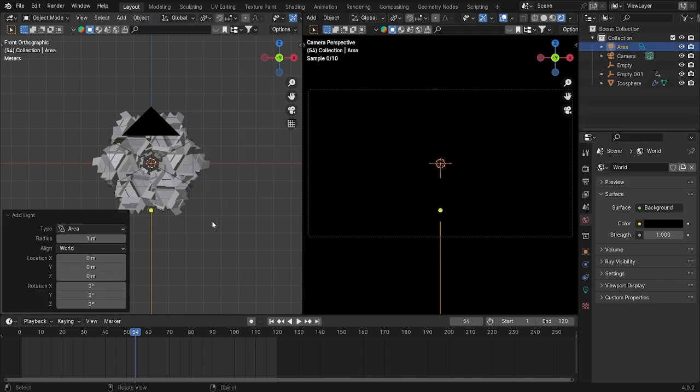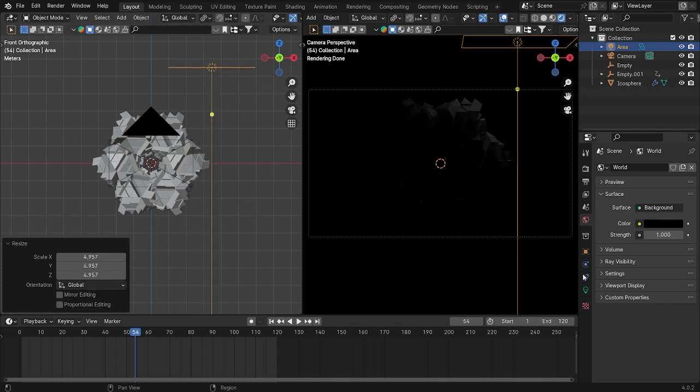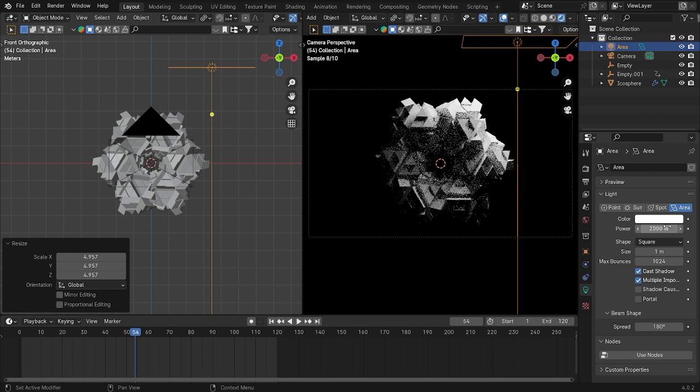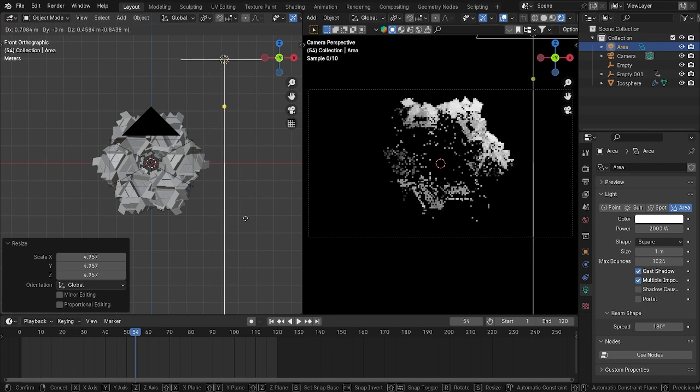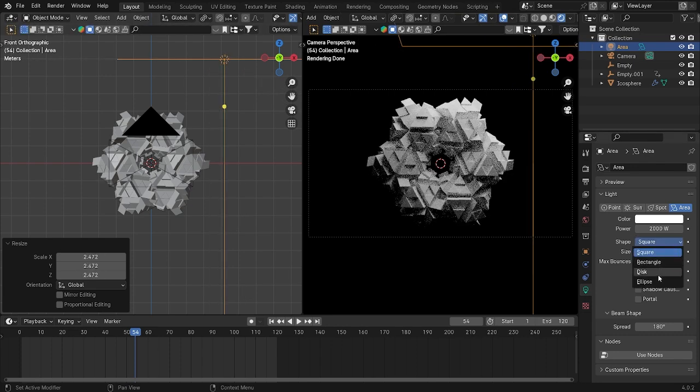Shift A, I will use some area light. We'll put it up here, just grab it up a little bit. And for the power, I will use around 2000. And something like this. We will use some ellipse.